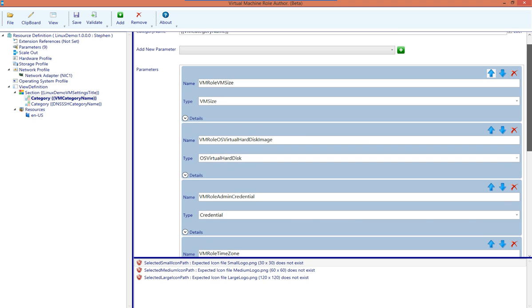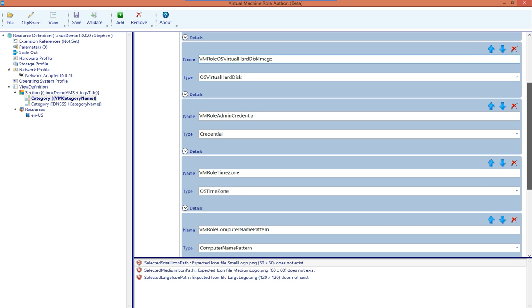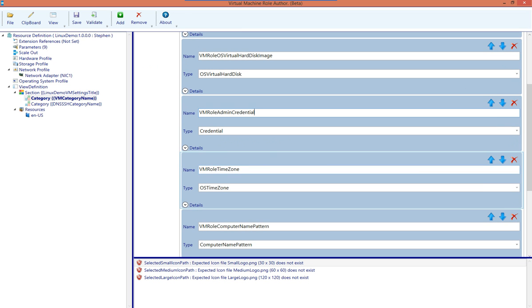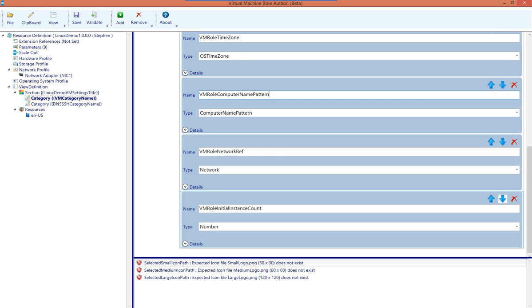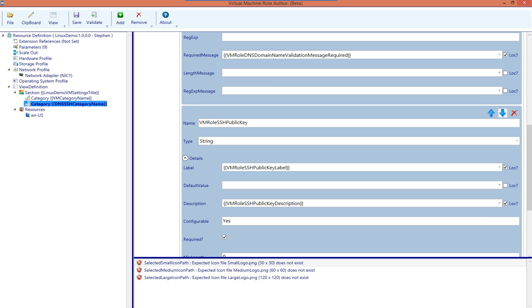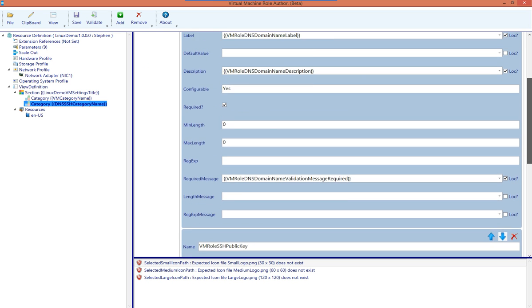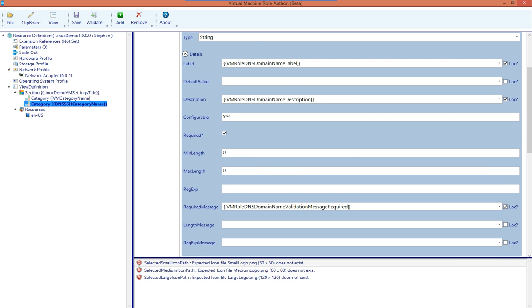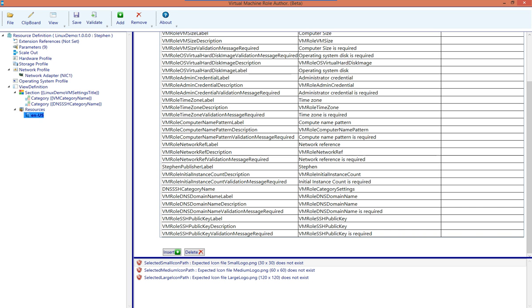So now, when we go ahead and deploy this item, we're going to see that the user is first asked for the size, then to choose the hard disk image, then to provide the administrator credential, the time zone, the computer name pattern, the network, and finally the instance count. Then they'll be asked for the values of the parameters in this category, namely the DNS domain name and the SSH public key.